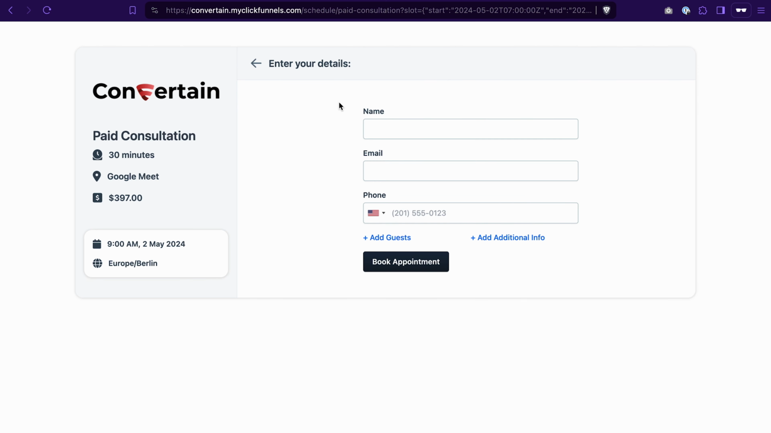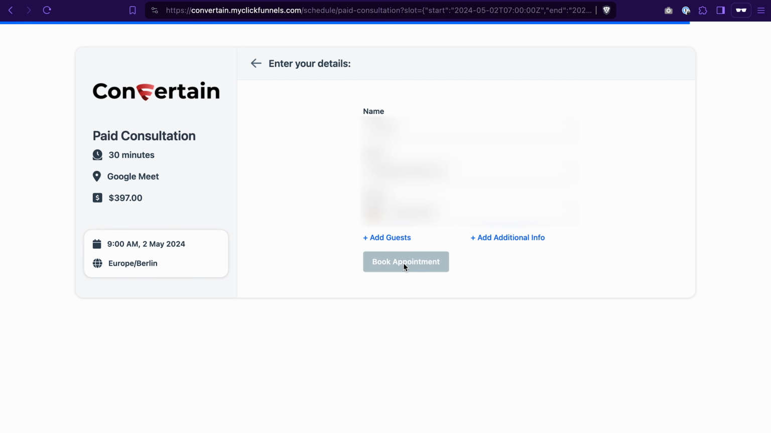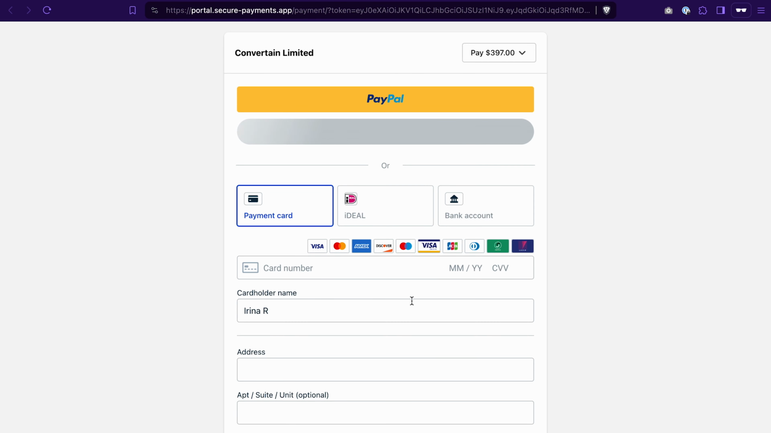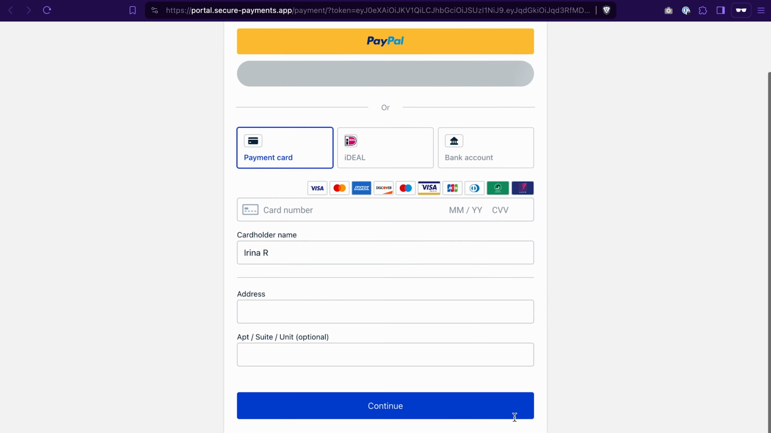Then your customers will need to enter their contact information. They also will be able to add some guests or add some notes for you to prepare for the call better. As mentioned before, after that they will have 10 minutes to pay the invoice to confirm the appointment. By clicking on this button, they will go to the checkout page like this, where they are offered multiple ways how they can pay for this appointment.